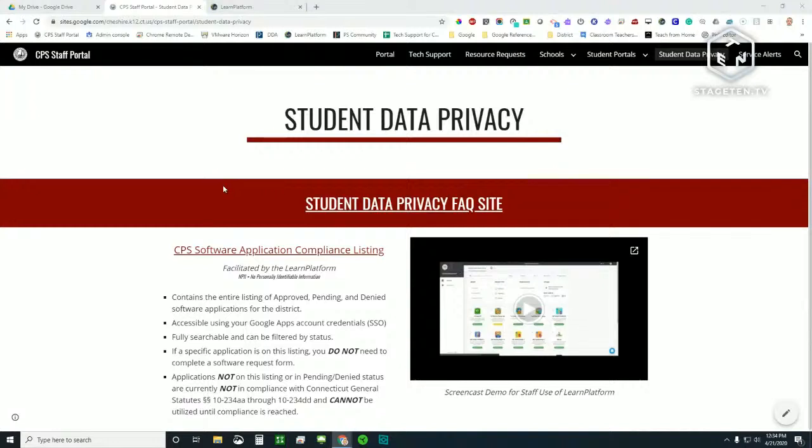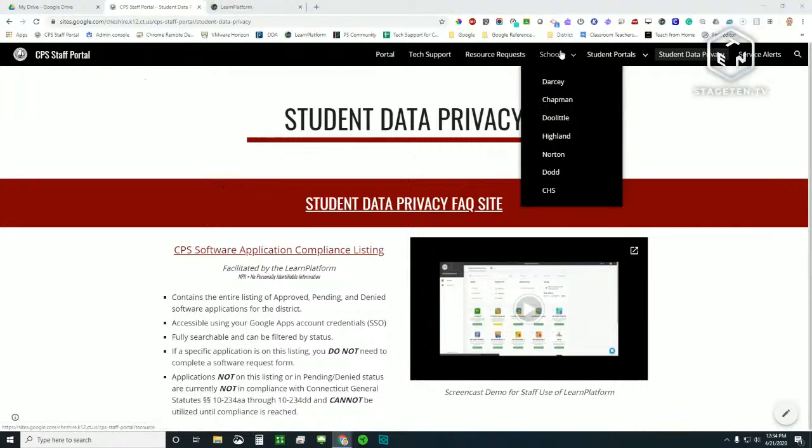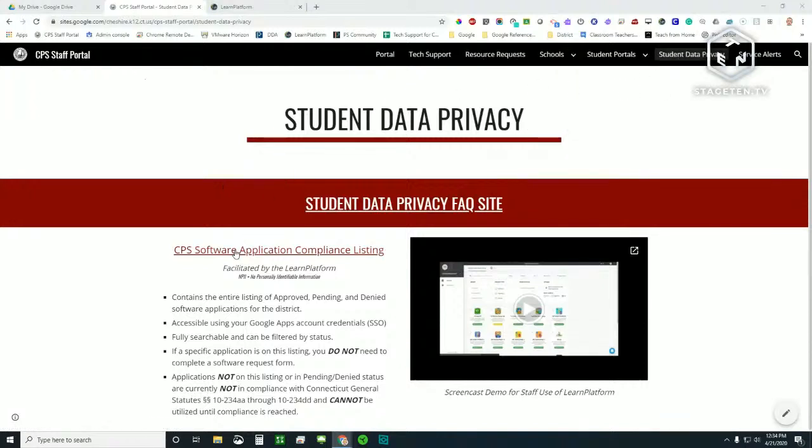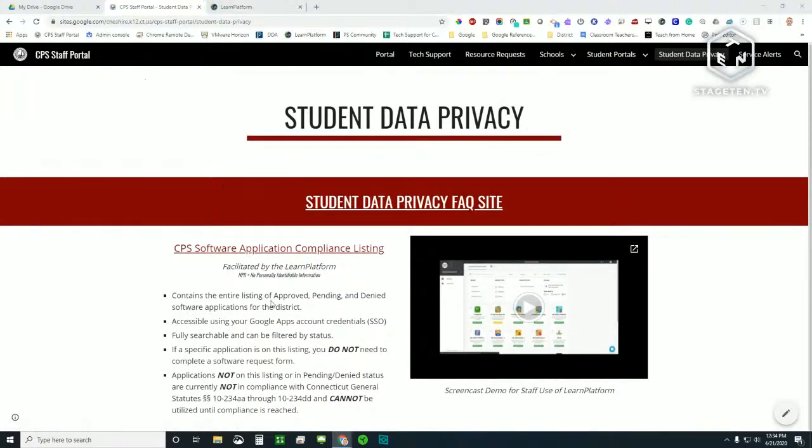So again, for the staff members that are in my district, the student data privacy page is on the staff portal in the upper right hand corner. That's how you can get down here. There is a screencast demo of the LearnPlatform, but we're also going to show it to you today, and this is where we talk about some of our student data privacy issues and concerns and protocols in our district, and there's the link right there. I'm going to jump right into it.